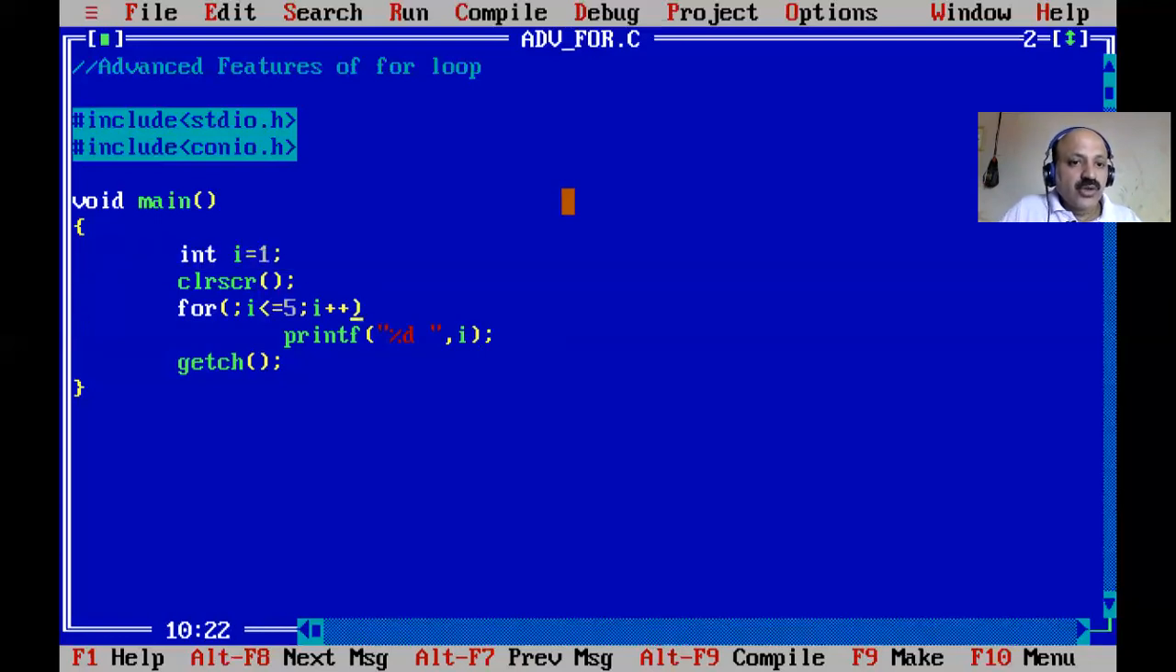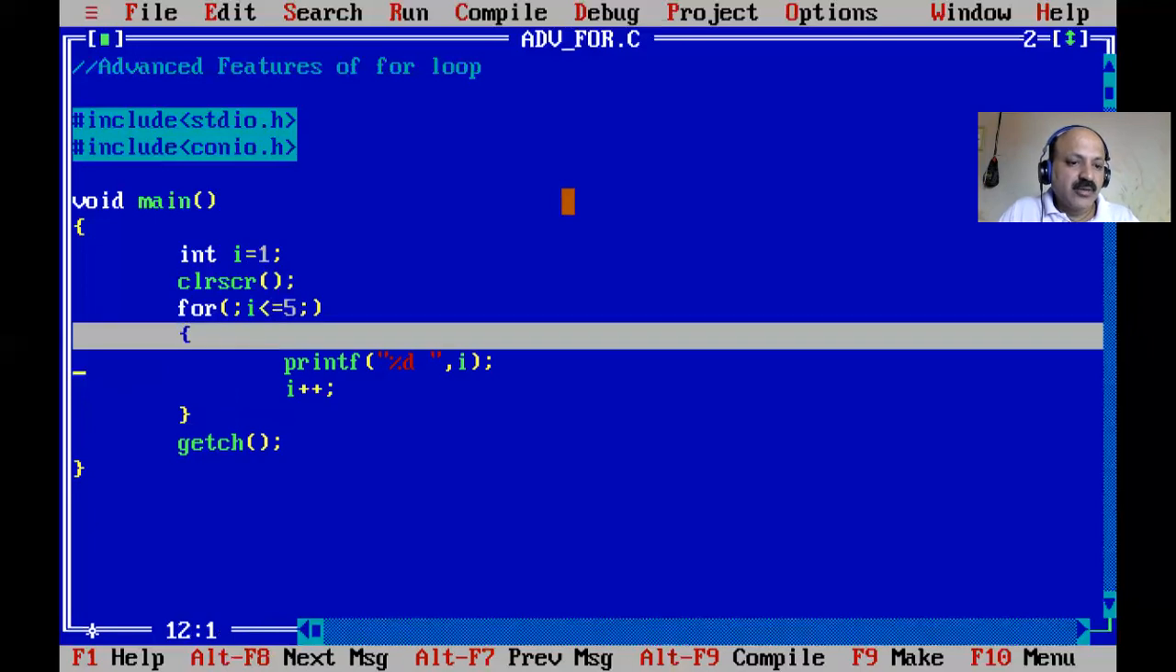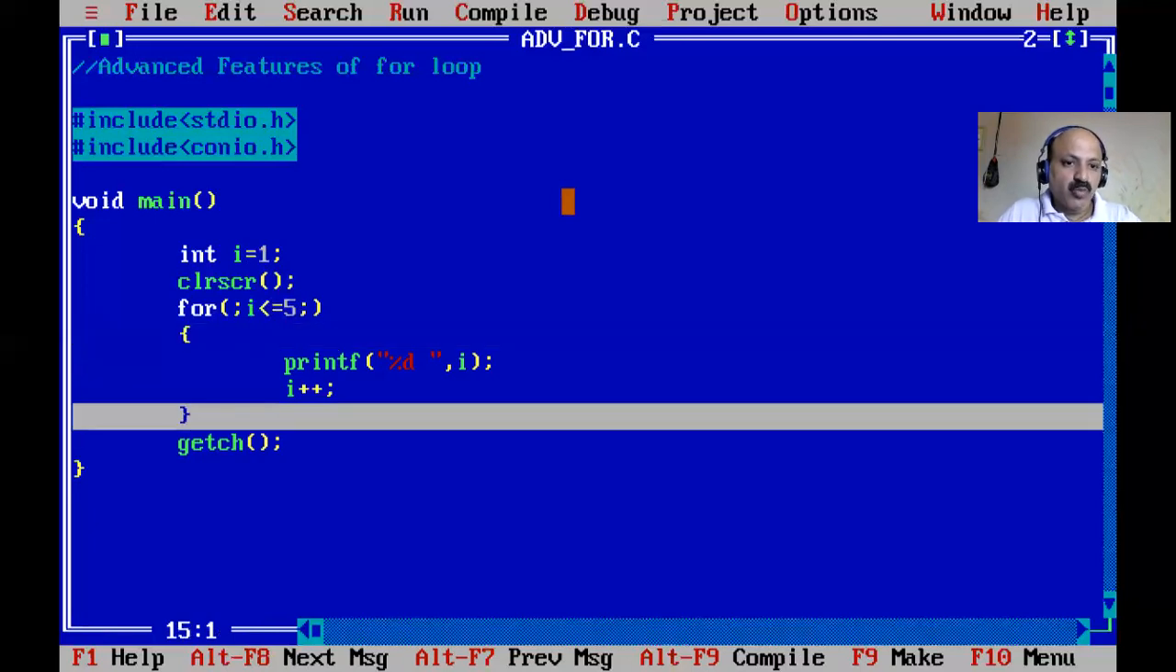And now the increment/decrement part: omit means remove that part. So how can we provide the body of the for loop? Here I write i plus plus, and since there are now two statements, the opening and closing braces are required in the for loop.